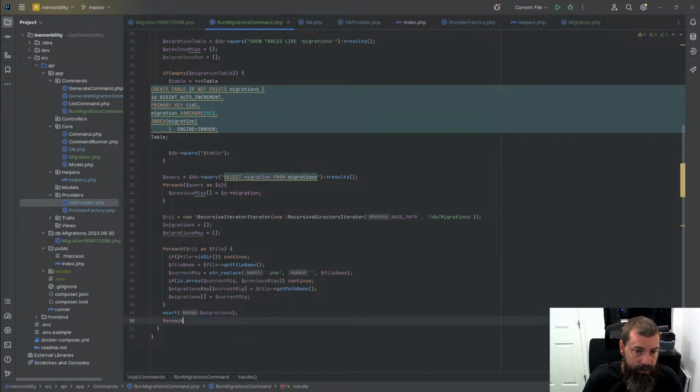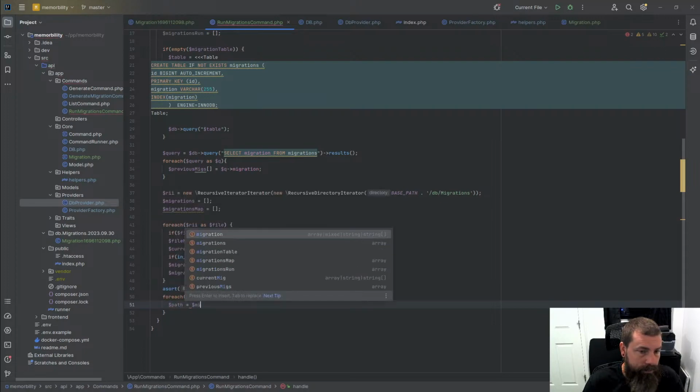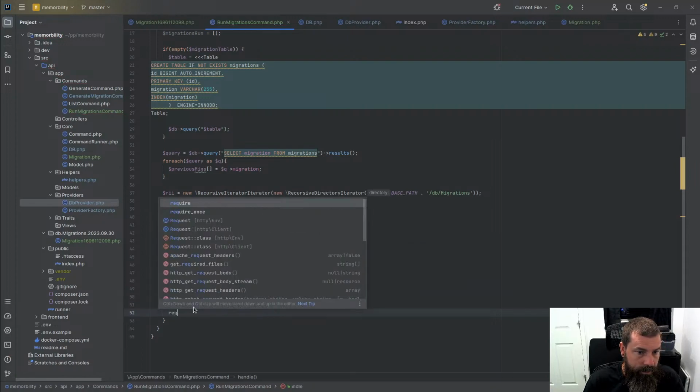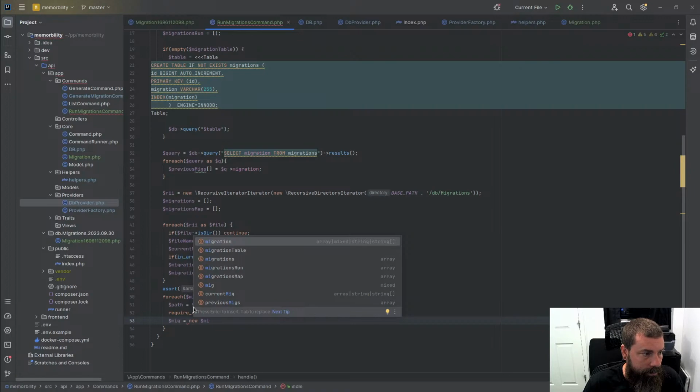So next, we're just going to do foreach migrations as migration. And what we want to do here is say our path is equal to migrations map migration. And we're going to require once path. And then mig is equal to new migration.